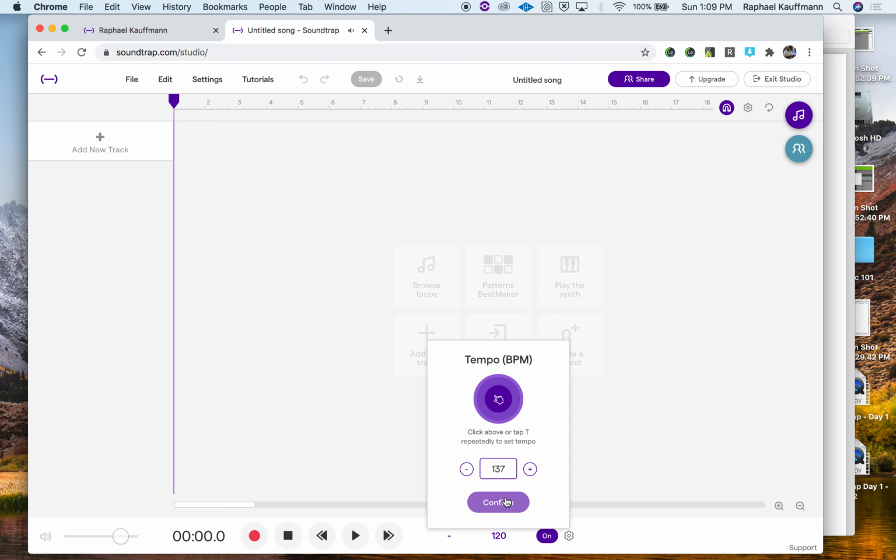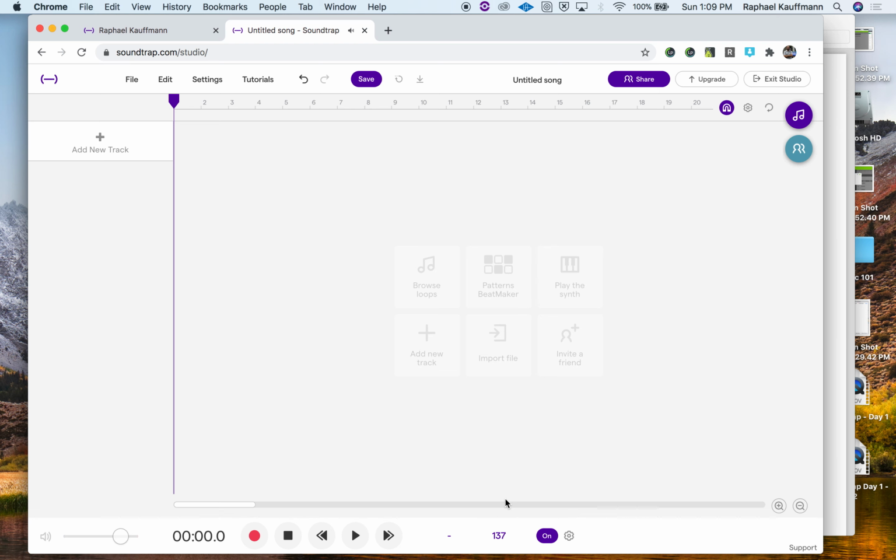137 and hit confirm. Now already I'm going to break some of the rules that I had talked to you about with drum programming. And I always say it, and I stand by it, I don't think I'm wrong, that kick drums tend to play on beats 1 and 3 of a measure. Snare drums tend to play on quarter notes 2 and 4 of a measure.